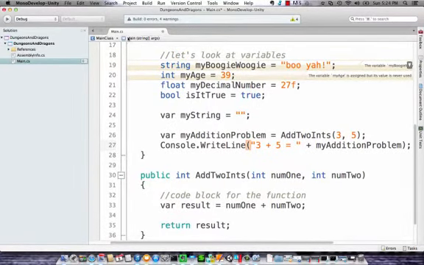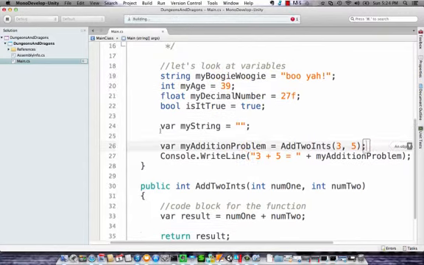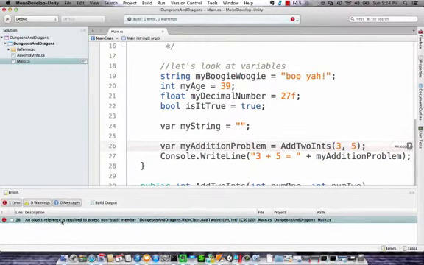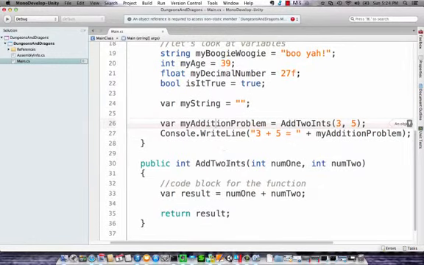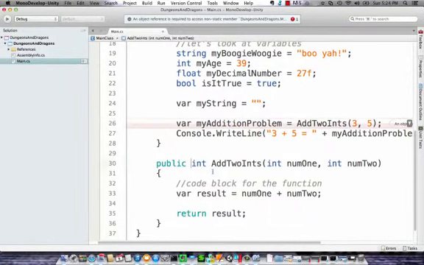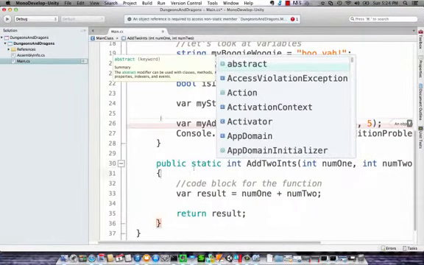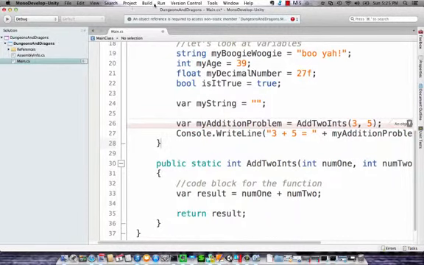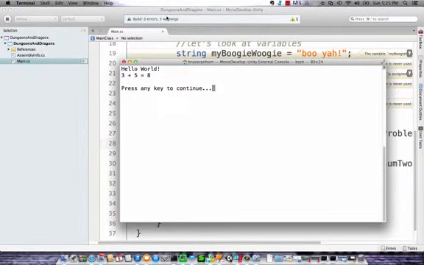Okay, let's give that a try. I'm going to say run without debugging. And I have an error, so let's see what that is. Oh, I forgot to make this static. Let's try that. There we go. You can't call a non-static from a static. It just doesn't work. So let's try that. Okay, 3 plus 5 equals 8. And we still have the hello world from earlier.